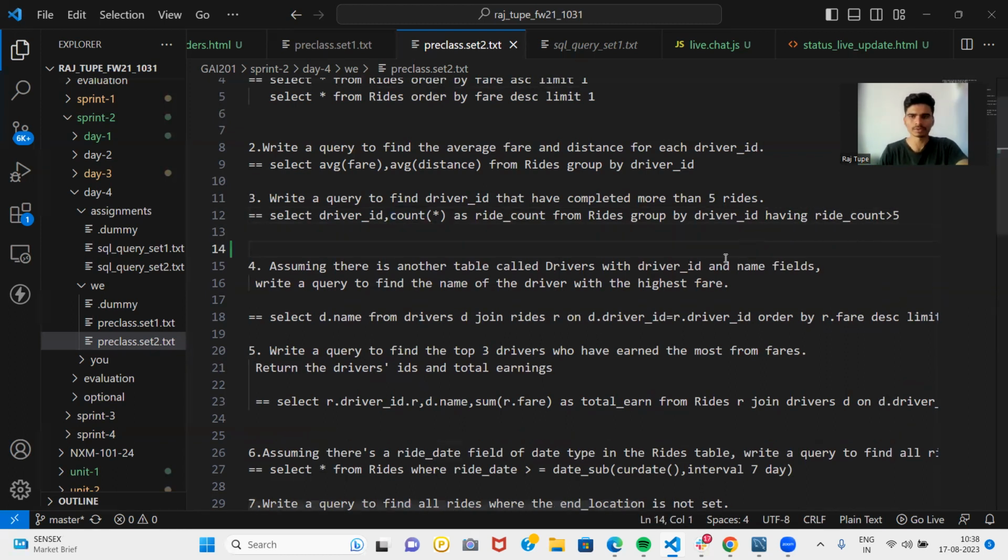Okay. Now the next is that assume there is another table called drivers, with the driver ID and name fields. Write a query to find the name of the driver with the highest fare. For that, we need a join, because we are interacting with two tables. For interacting with two tables, we need a join, which is the keyword provided by SQL, which we can use to connect two tables.